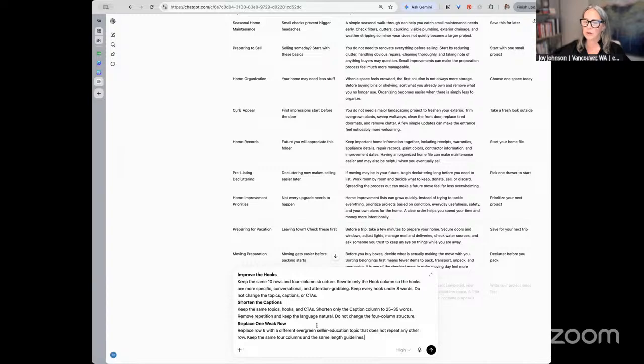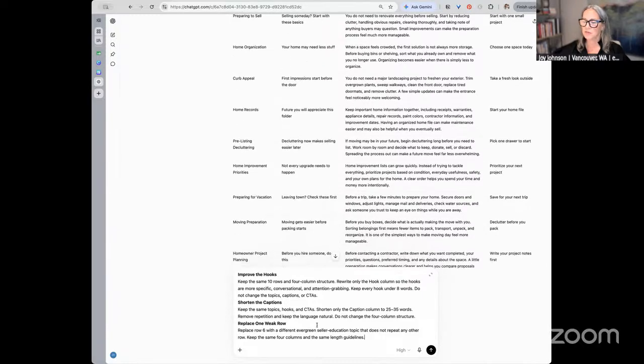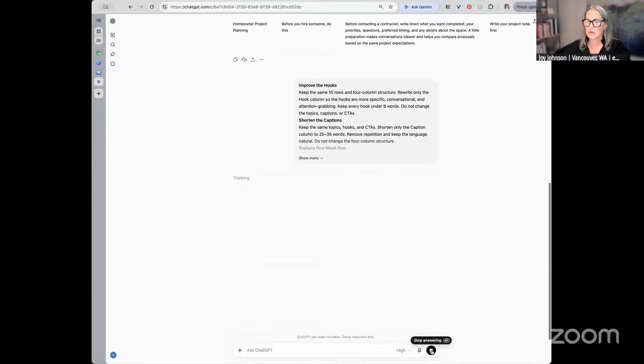Replace one weak row. Replace row 6 with a different topic that doesn't repeat another row. Keep the same 4 columns and same length guidelines. We're going to pretend I read it and the 6th column was weak and I just want to change it. But what I like about using AI here is that I can do all these refinements at one time.